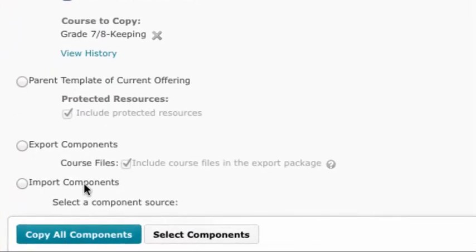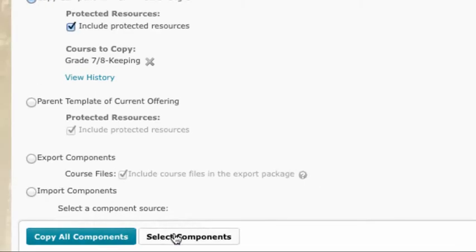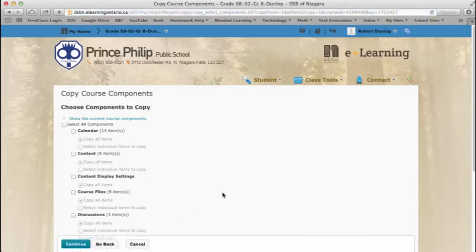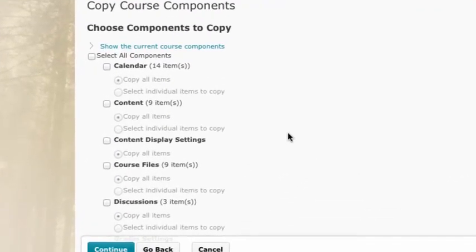If you already have access to that course, you may just click here and add select. You'll see at the bottom it says copy all components. If you want to bring over everything from within that course, you may just click that. But if you want to select specific components to bring over, you can select those as well. As you can see, you can pull over calendar, content, content display setting, course files.